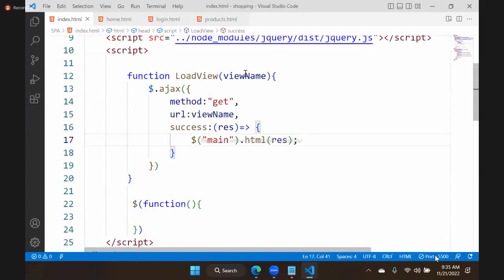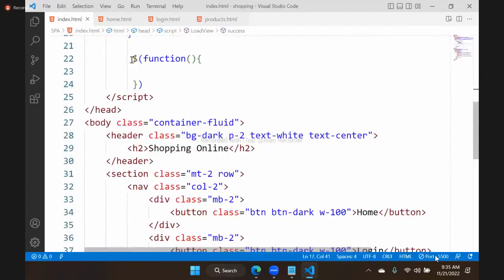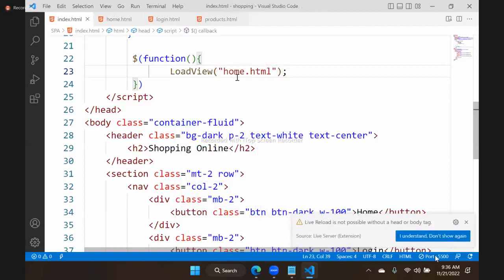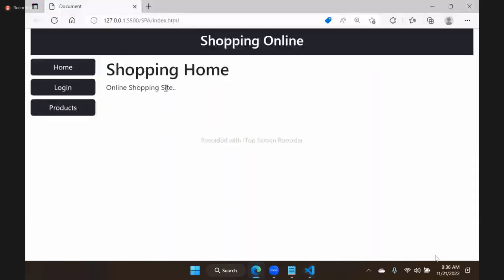Load view. Now when the function loads, means when jQuery is ready, document is ready, which view we have to load? We have to just use load view. View name is home.html. We have to define the page. That means it should load that home directly. So whenever the page opens, it will load this one.